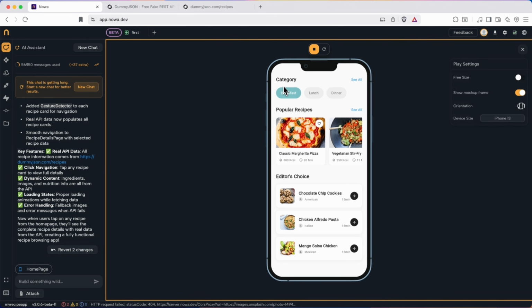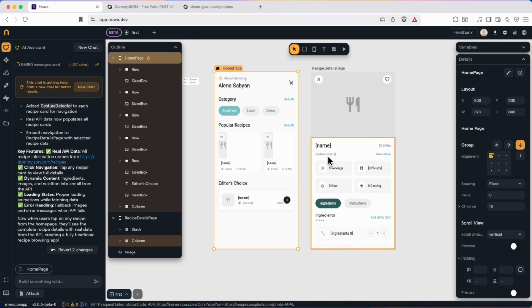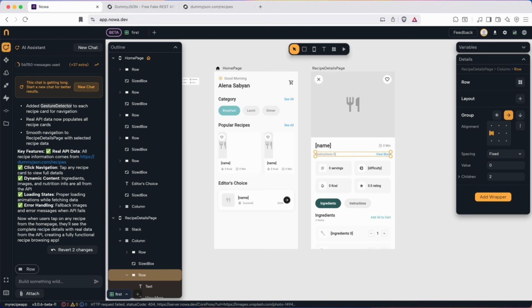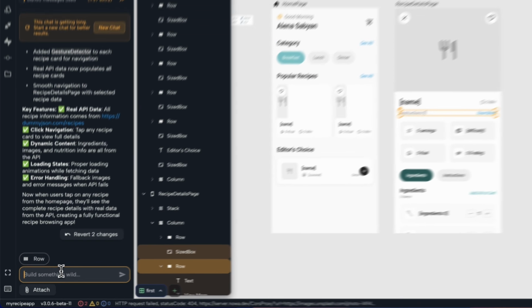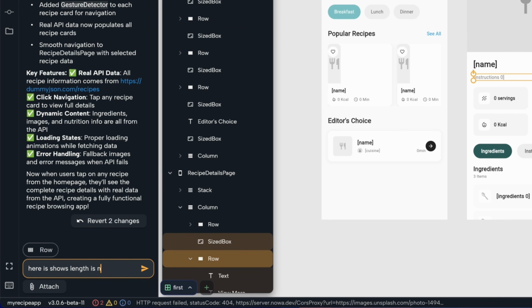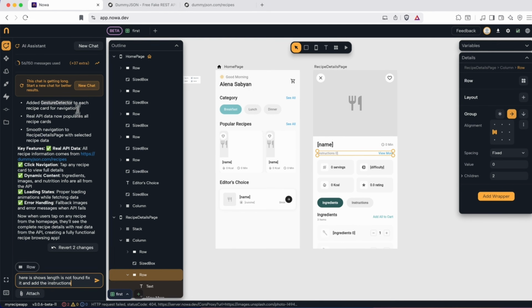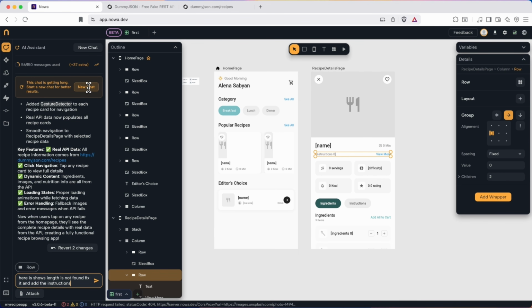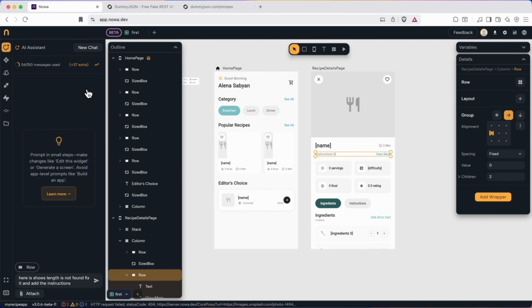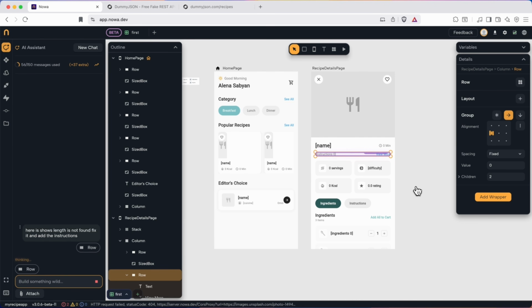Okay, there's one error we can see. Let's try to fix that one with AI. I'm going to ask the AI to fix that issue. Also, I'm going to ask it to add the instructions because we have an instruction tab and it's not added. Okay, you see that the chat is really big. Okay, let's create a new chat and hit enter.